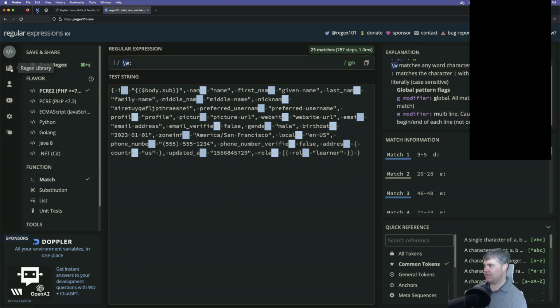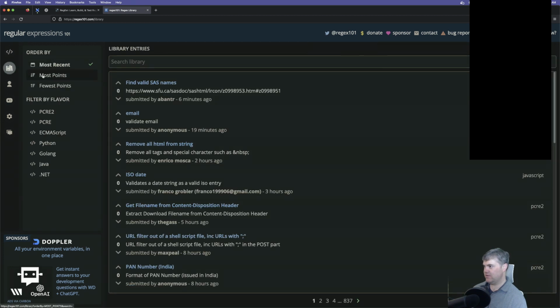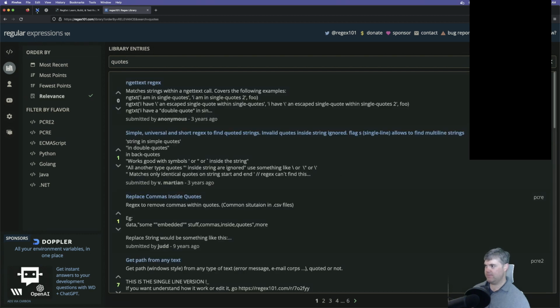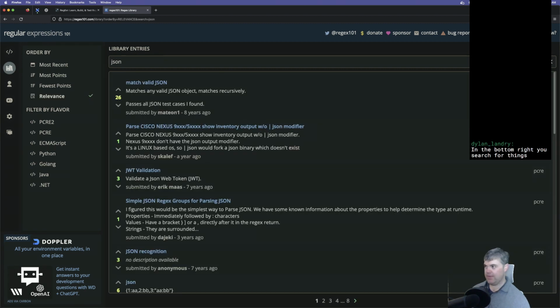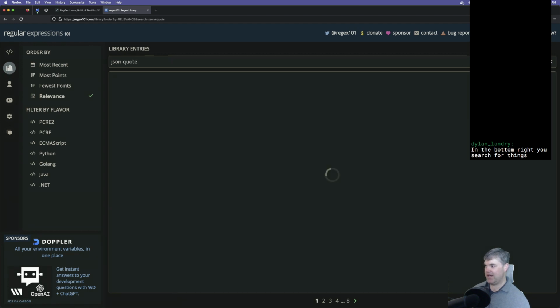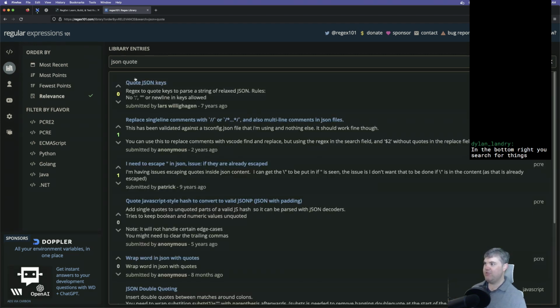Where's my knots? Oh, hey, well, that's cool. Quotes. Oh, so like JSON, match valid JSON, quote, add, quote JSON keys.